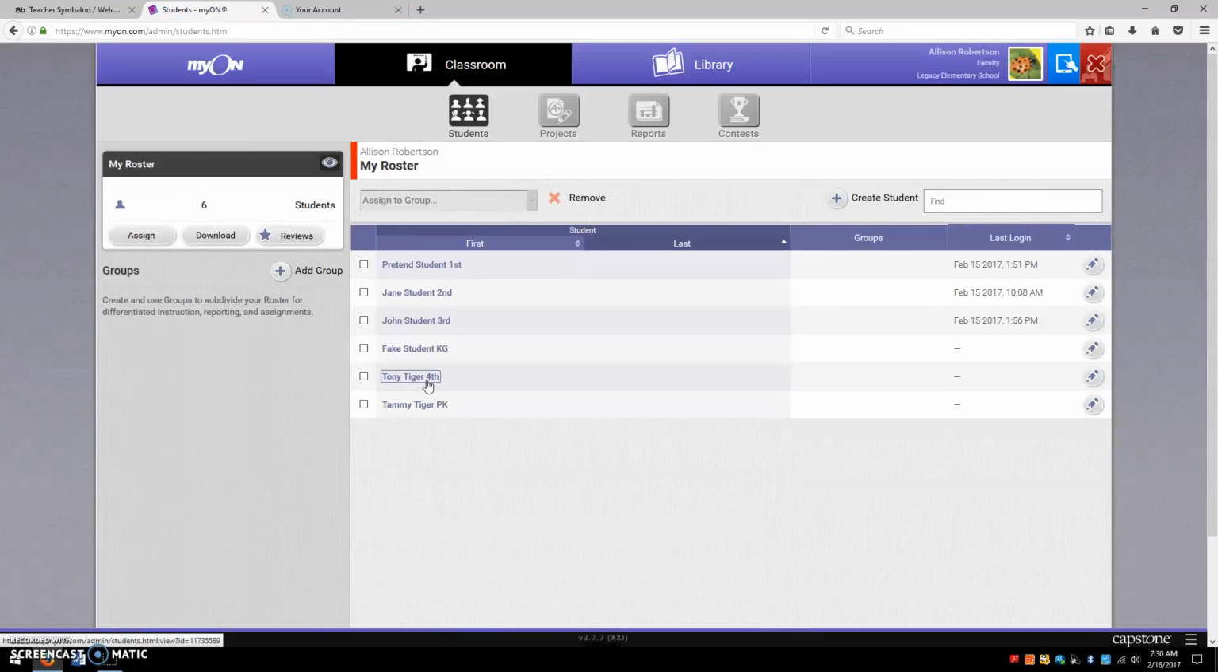As they finish a book, a quiz will come up, similar to an AR quiz. They will take that quiz, it will score it, they will go back to their created library and click on another book and just keep reading through the books that have been recommended for them.